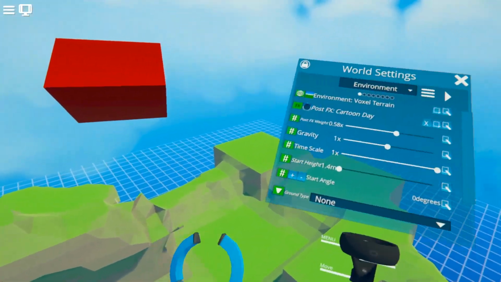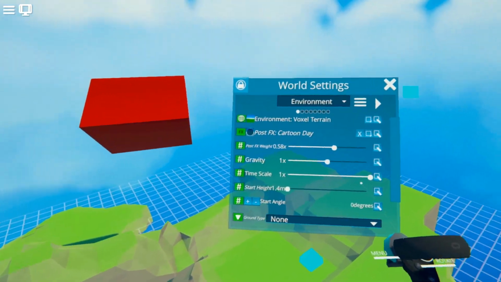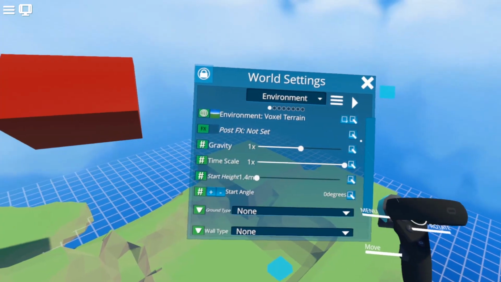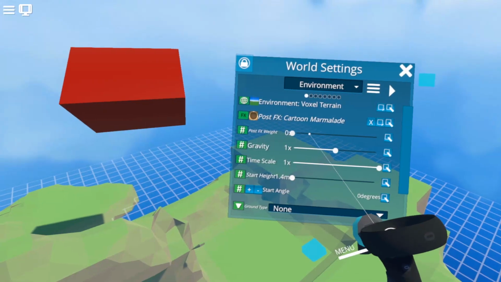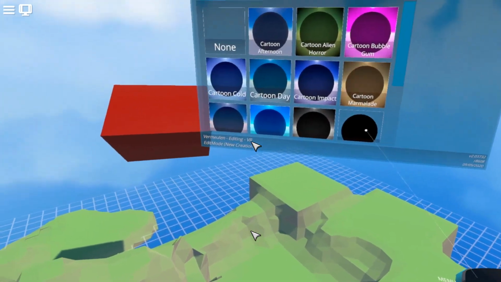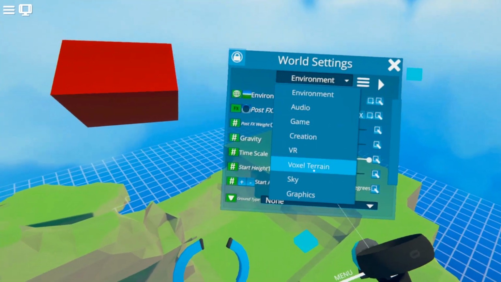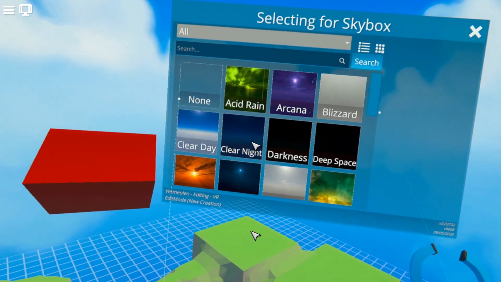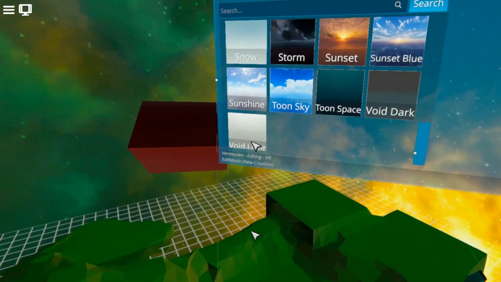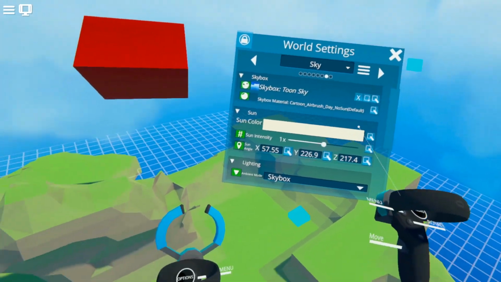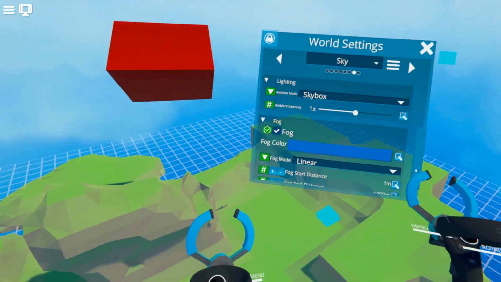I can go to world settings, which is also just like desktop, and say if I wanted to, I'll lock this menu and I can turn off post effects, change the post effects to something terrible, change the weight of it, but I'll go back to cartoon day, and put it at 0.5. I can change the environment, or go into the sky and change the skybox. So to something weird. I'll go to tuned sky though. And then just like in desktop mode, I can set the sun intensity, but I'll leave that as it is.